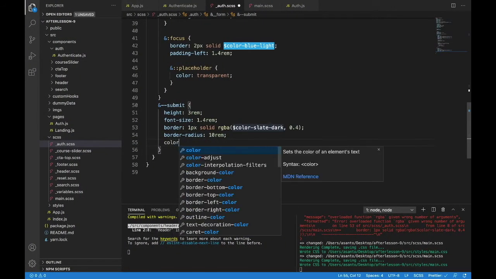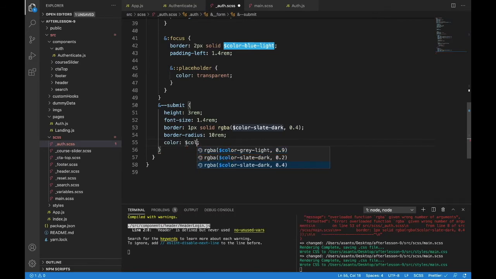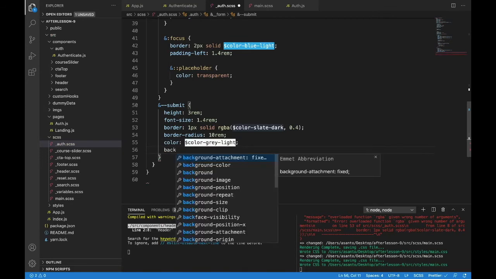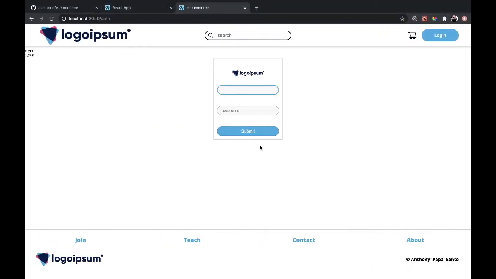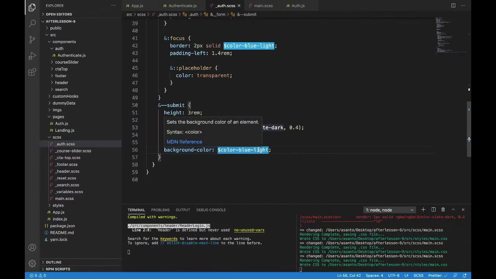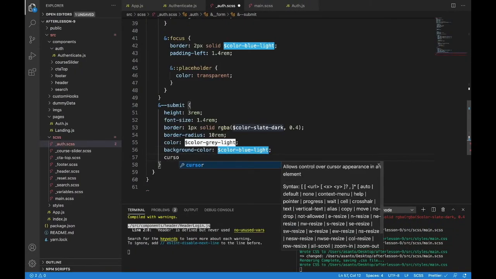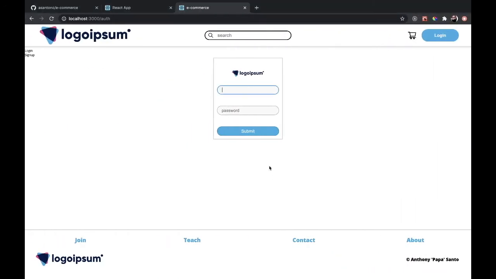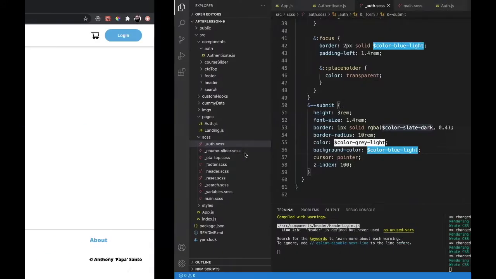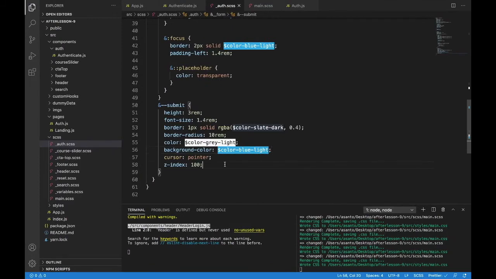Let's change the color of the text first. So the color will be color dash gray dash light. Then our background color will change to our blue. So that is color dash blue light. Okay, now we're looking like a button here, starting to look very, very nice. Let's change our cursor to a pointer. And the Z index of this will be at 100. Since it's a button, we want it to be pretty high. So now the cursor goes to a pointer here, and it does look good. I'm not sure about this outline if I want it or not, but we can make that decision in a bit. Let's do the hover effects now.